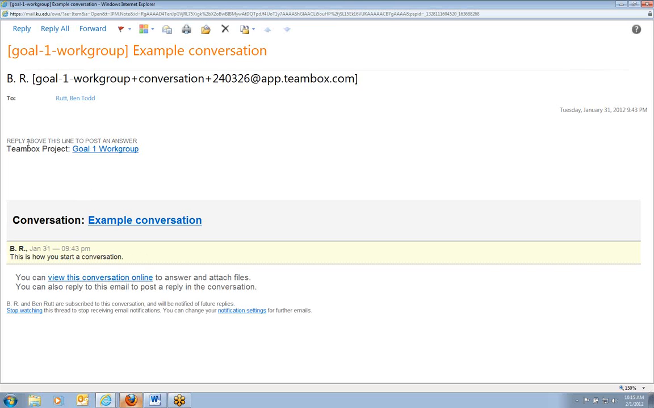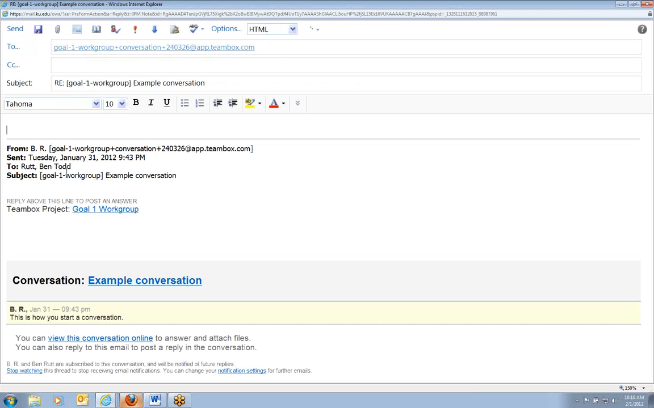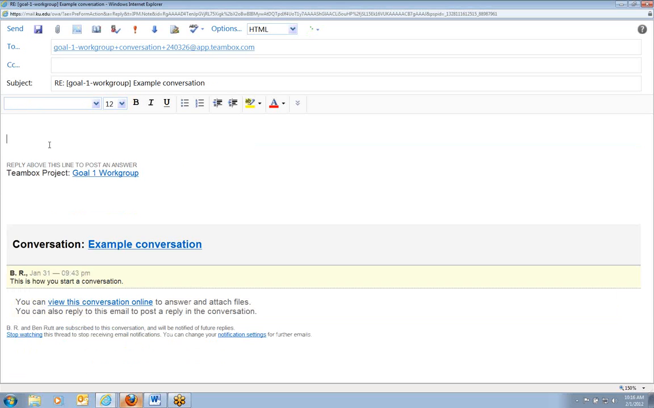And then if you notice the line "reply above this line to post an answer," if you hit reply, oftentimes you'll get a lot of text here when you reply to an email, so I would just take that out, and then you can enter your response here, and when you hit send, it's going to put that on the Teambox conversation. It will update it on Teambox. So you don't have to log on to Teambox frequently if you're responding to the conversations that people are sending you just by email.